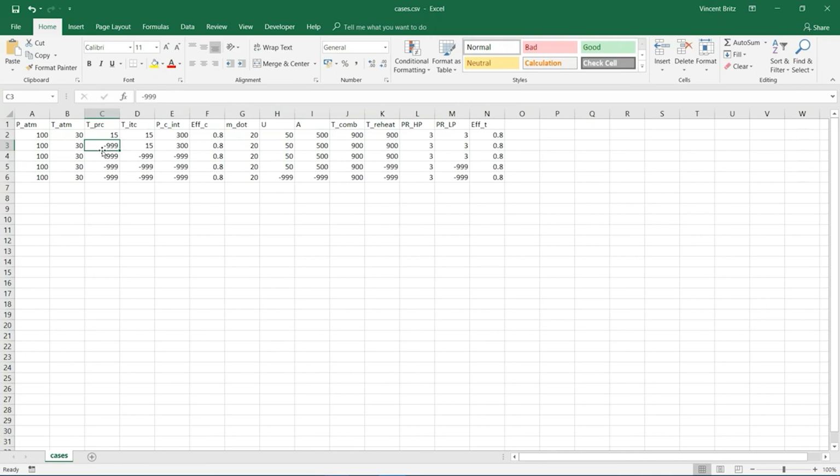Negative 999 has no significant meaning. It's just a completely invalid input. There is no case where negative 999 would be a valid input for temperature, pressure, heat transfer, area, etc. So it's very safe to use as a null value. If we ever see this value, we can write logic into our code to not add that component.